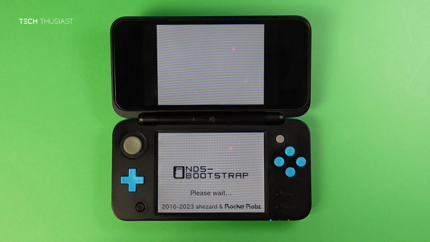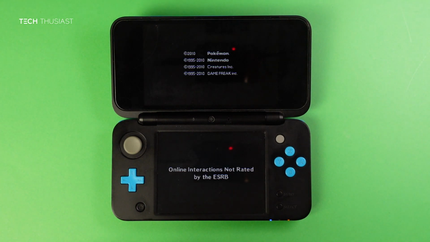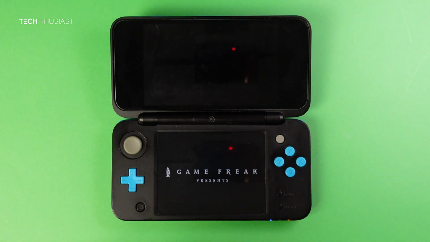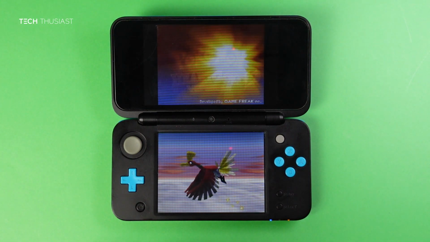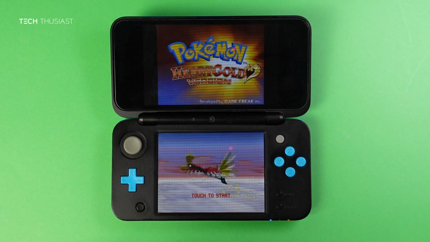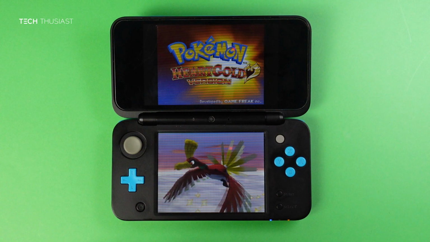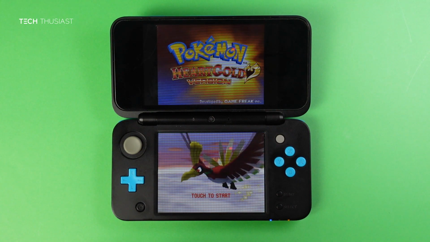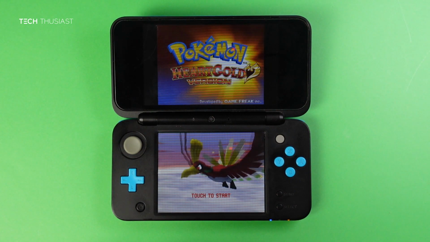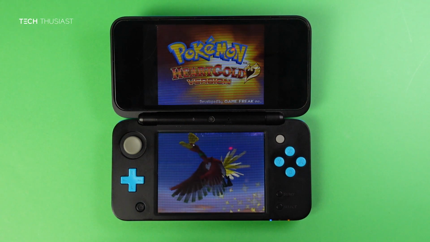So once again, we've got the NDS bootstrap splash screen, and this is something that will show on every game. Okay, so here it is, the game is loading up. So I'm just going to press A, and that's it. You can see Pokemon Heart Gold has fully loaded up, and if you look on the top screen, it is in the default aspect ratio. So there you have it. This is how you play Nintendo DS games in widescreen or in the default aspect ratio. So you are ready to go. But if you want to play with cheats, then keep on watching.